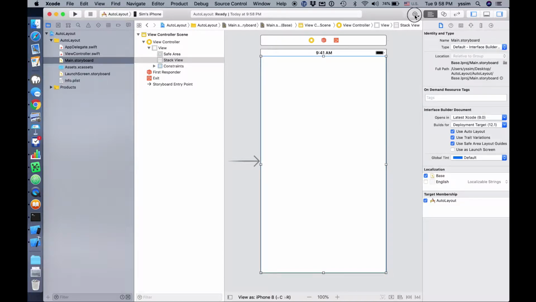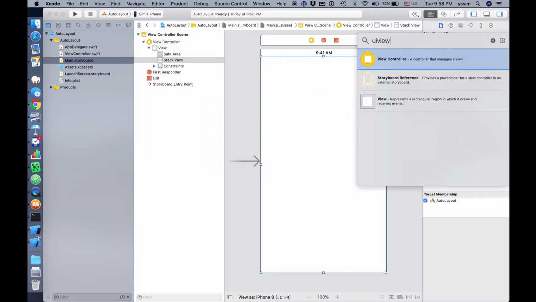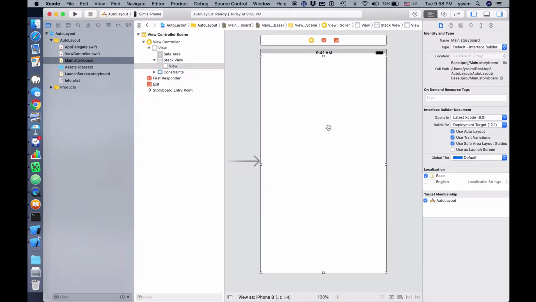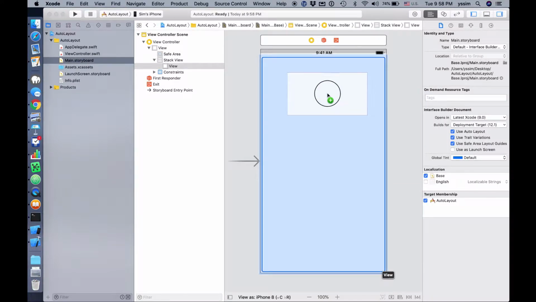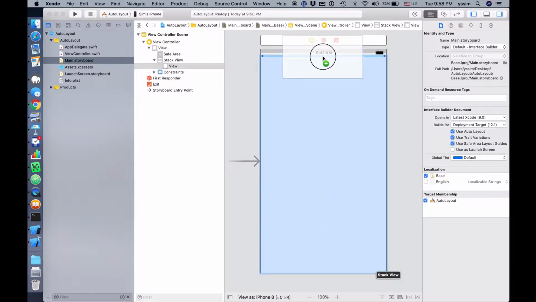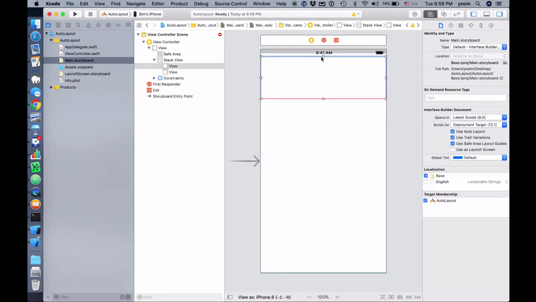Next, I'm going to add two UI view objects. Drag the first one, it will be stretched fully. And when you want to add the second one, you have to drag carefully to the top so that when you see the blue bar, okay, I'll show you again. Drag to the top, you see the blue bar, alright, and then you release. So now you have two UI view objects that's under the vertical stack view.